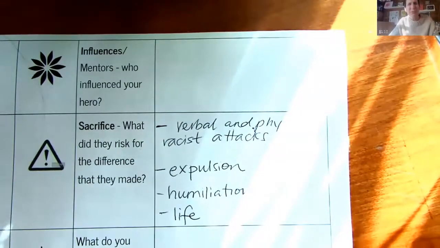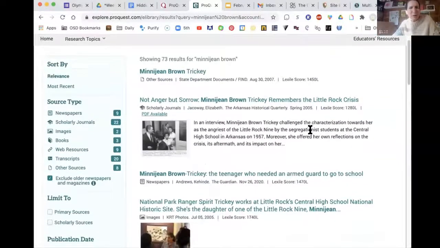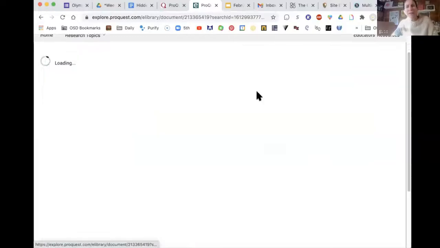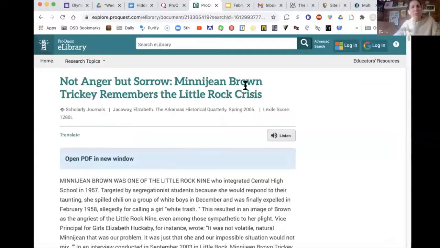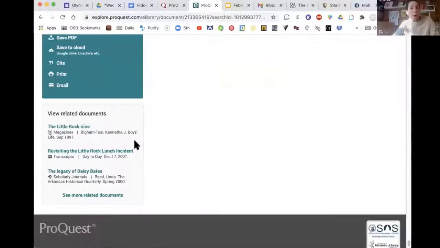I need more about mentors. Let's look into another article for that. When I go back into ProQuest and I know that I clicked on that article, I don't necessarily want to go into that same article, but I did want to remind you that when you go into an article and you find something, and you scroll down, at the bottom there are some related documents to this one. And so I'm a little curious if some of these might help us.